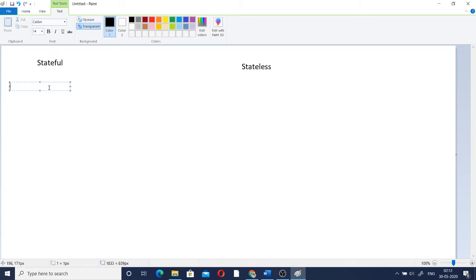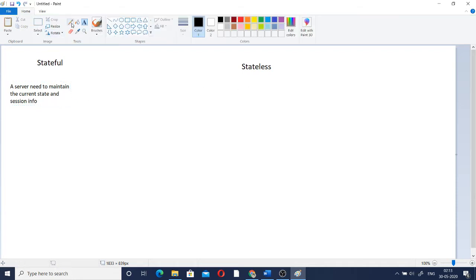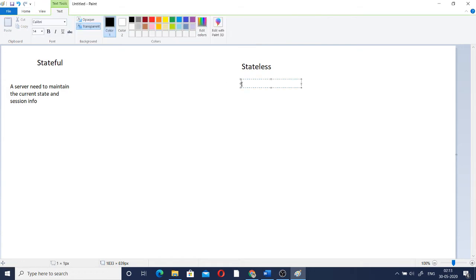Stateful is nothing but a server that needs to maintain the current state and session information. That is stateful, but in stateless that is not needed. It means a server does not need to maintain the current state and session information in stateless.